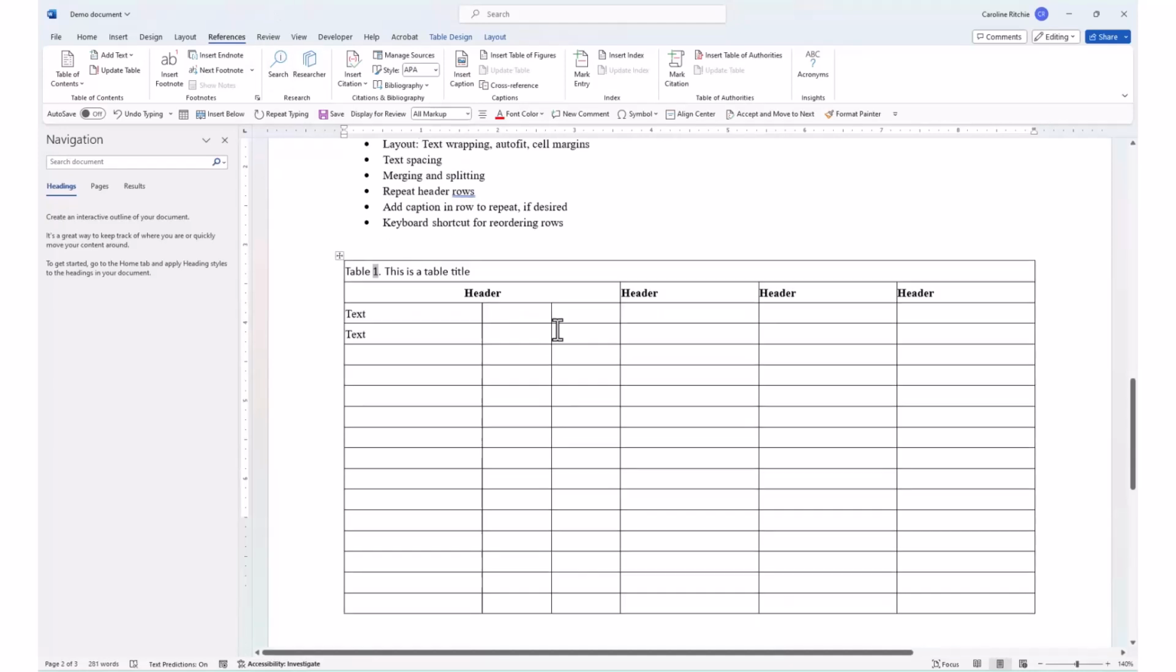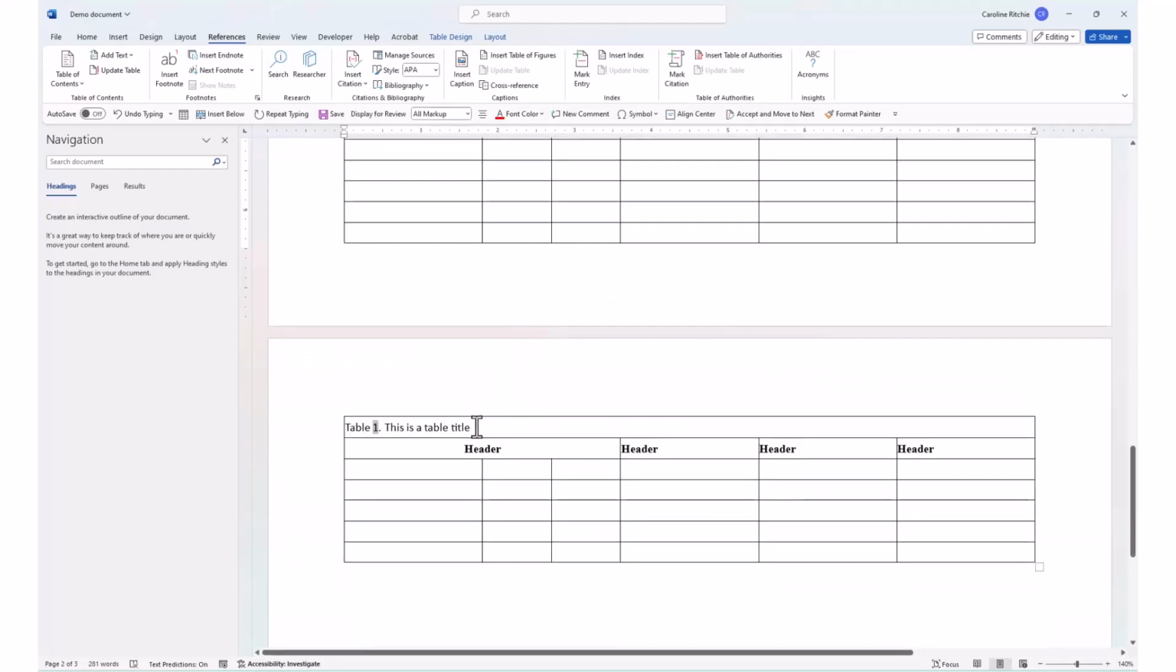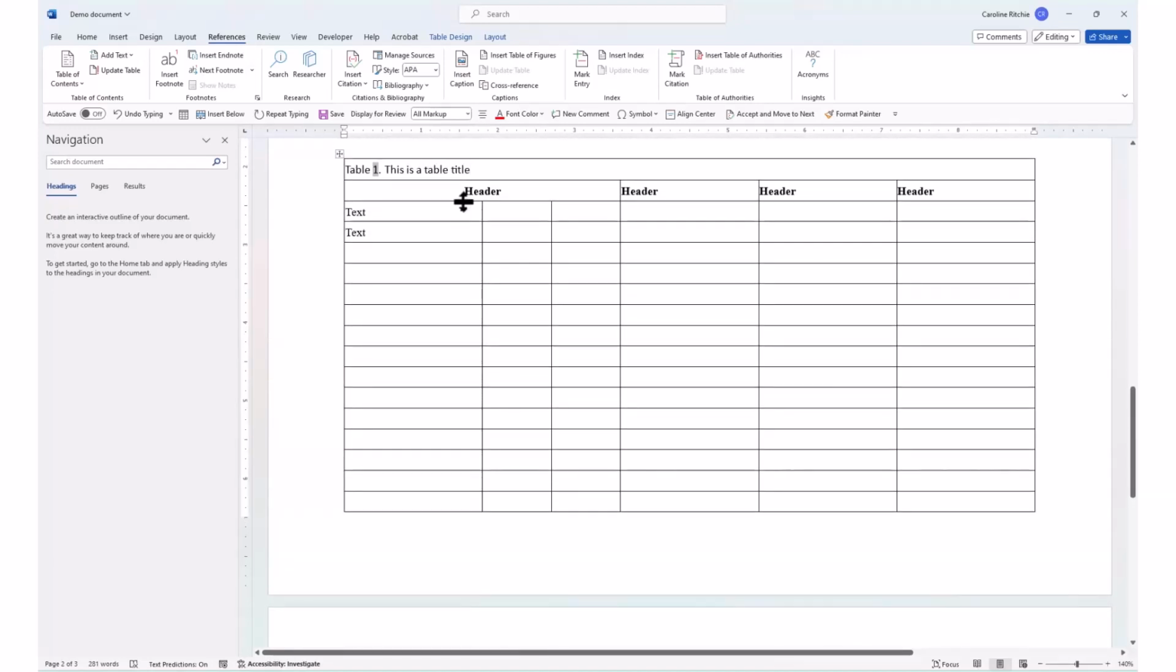And if we then scroll down, you see that's repeated because we've already kind of designated this row as a header, and we basically added a row above which gave it the same kind of features.